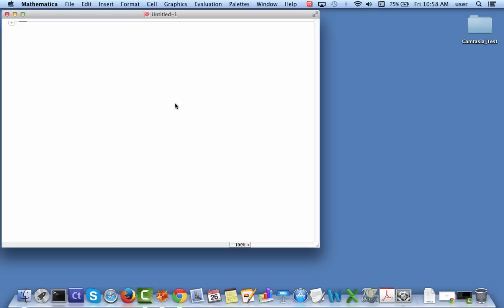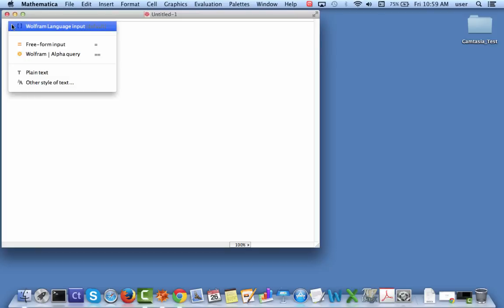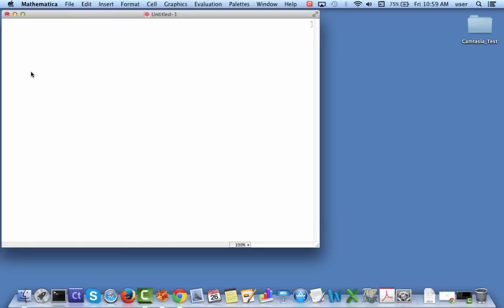A couple things to notice right away here. There's a plus sign on the left. If we click that plus sign, it allows us to choose how we want to enter our input. The default input is called Wolfram Language Input, which is for mathematics. And also in this tutorial, we're going to be using plain text. So let's click plain text, and we'll put in the title of our Mathematica notebook, which we'll call My First Project.